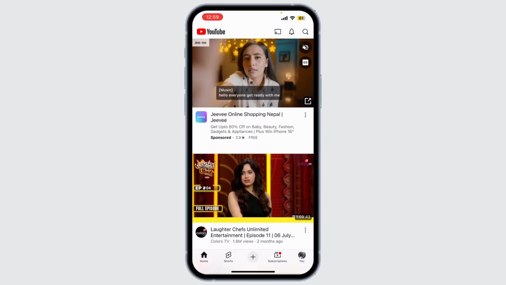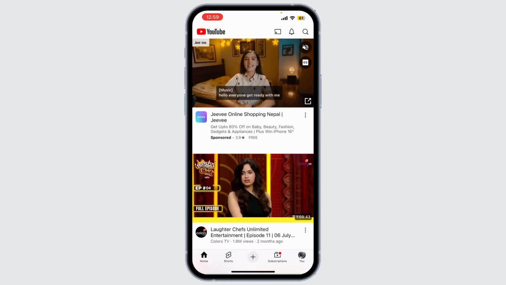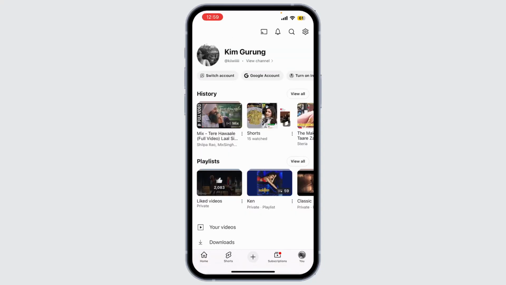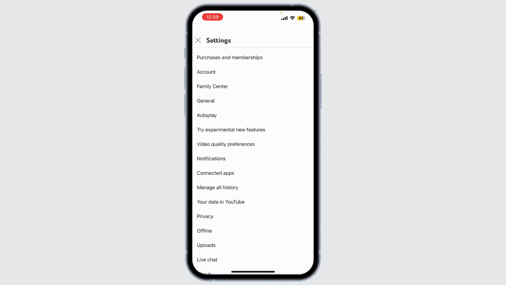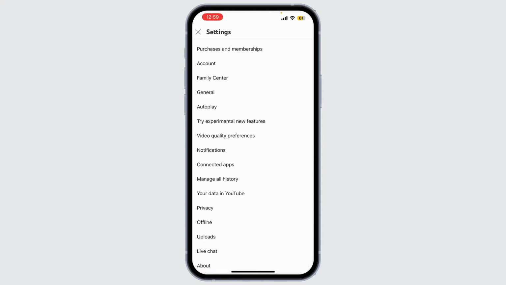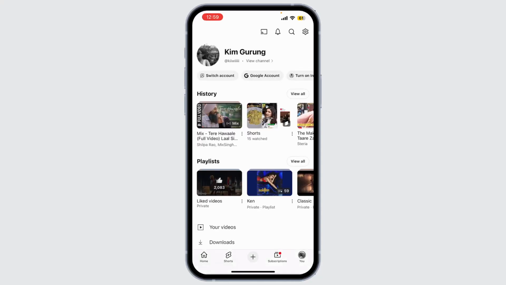Make sure you're logged into your account. Once you're in YouTube, tap on your profile picture to access your account settings. Now go to Settings or simply click on Manage your Google account.